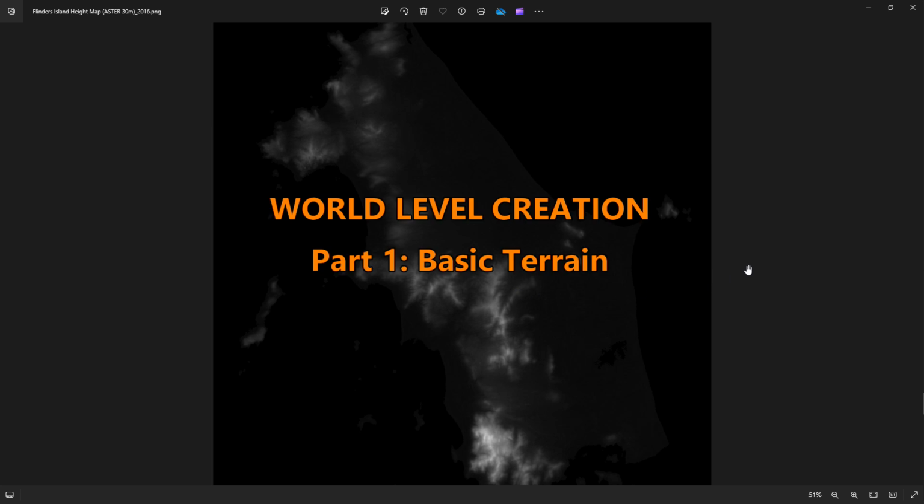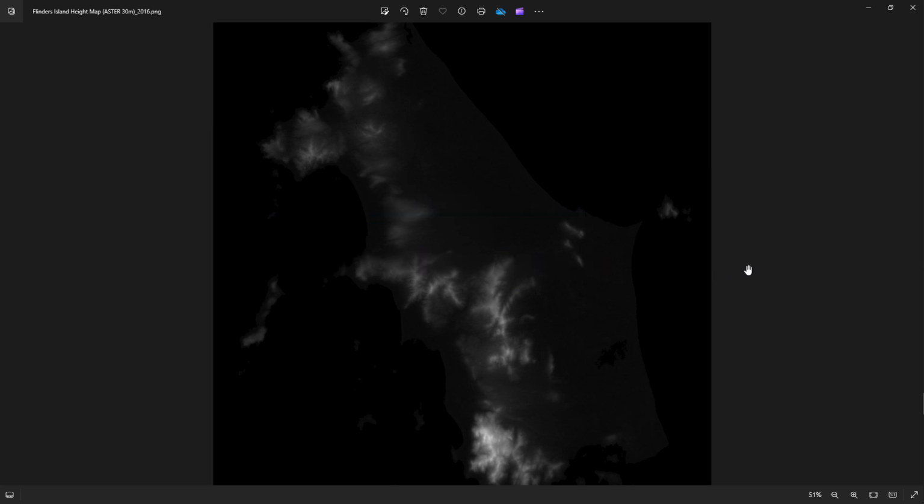Okay, this is going to be the first part in a short series of tutorials on world level creation for the Squad editor. The first part will just be getting the basic terrain into the editor.